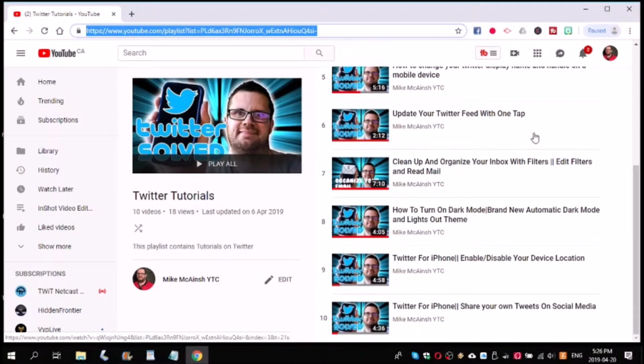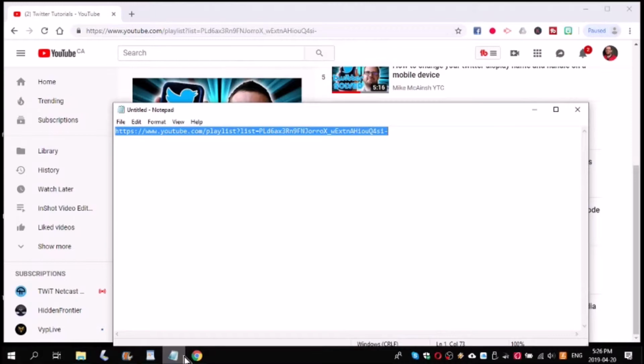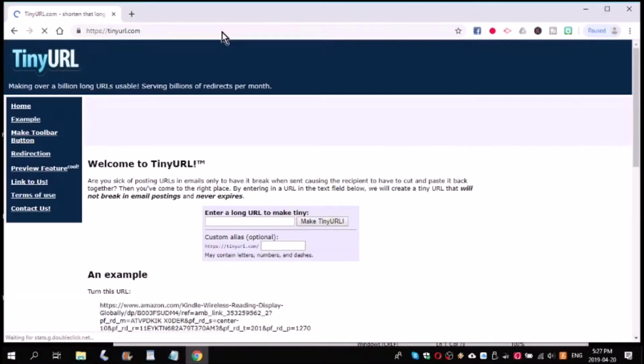Paste the link into your address bar to make sure the original link works. If the original link doesn't work, the link given to you by TinyURL will not work. Next, head over to the website TinyURL.com. I'll leave a link in the video description.